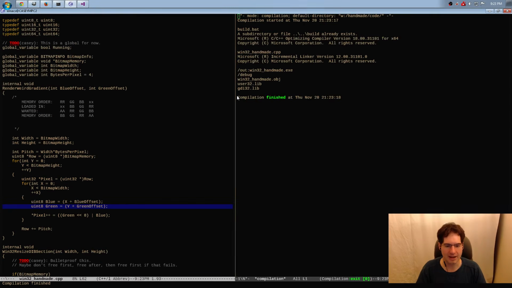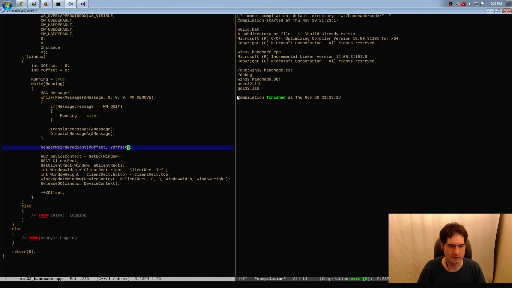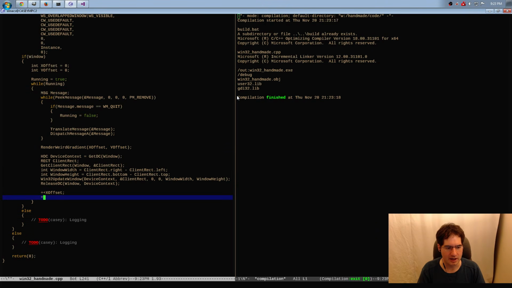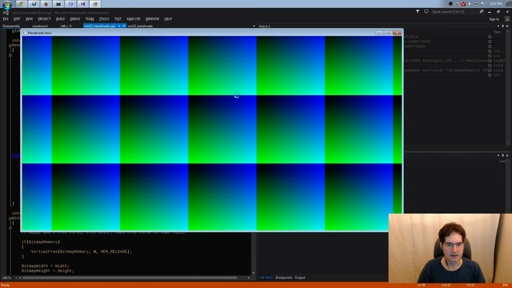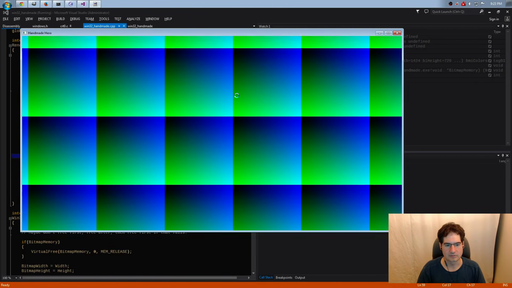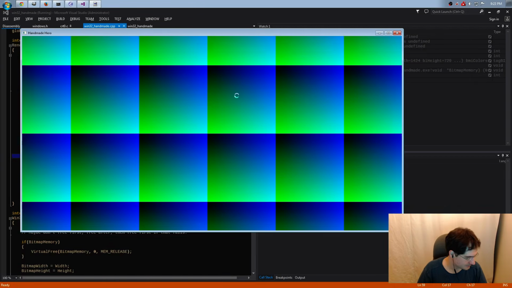Now, right now, we're not passing y offset at all. We're just passing 0 for it all the time, right? Because y offset never gets incremented. But we could, right? And we could maybe do something where we offset it twice as fast. And then, as you can see, now we would get two ways of panning.